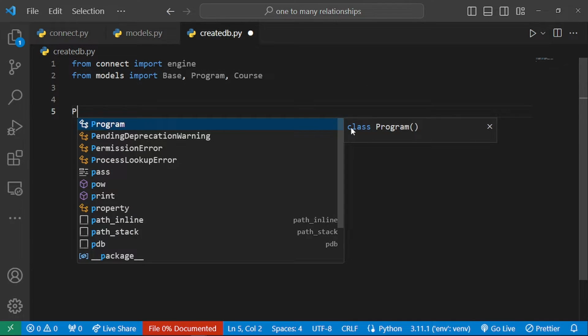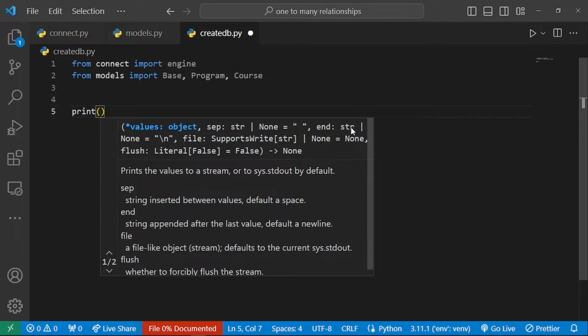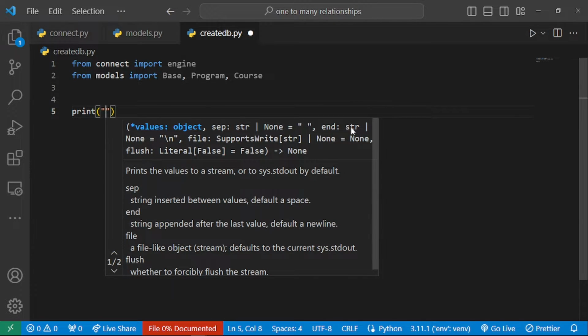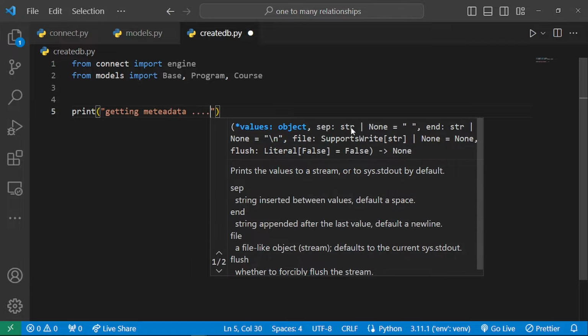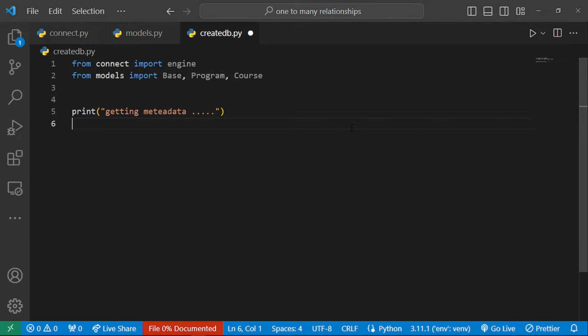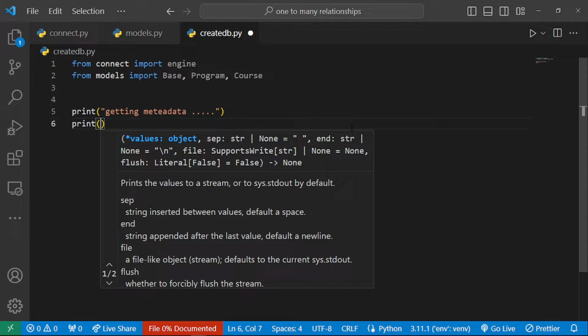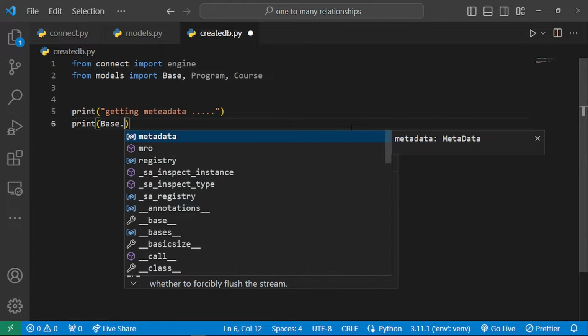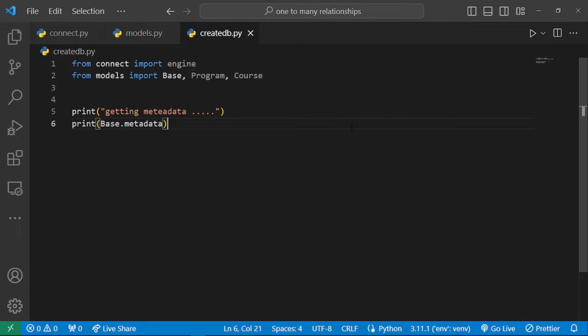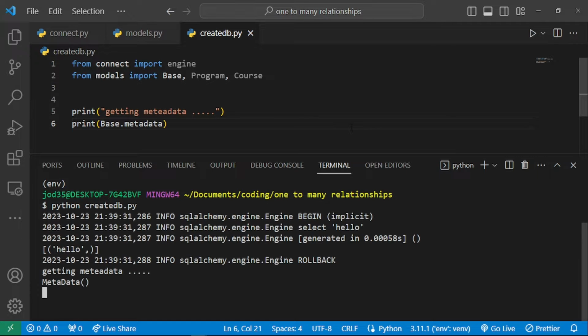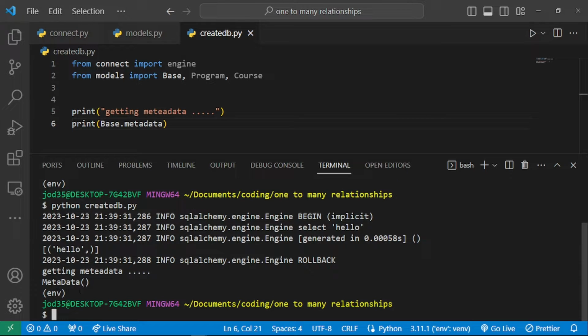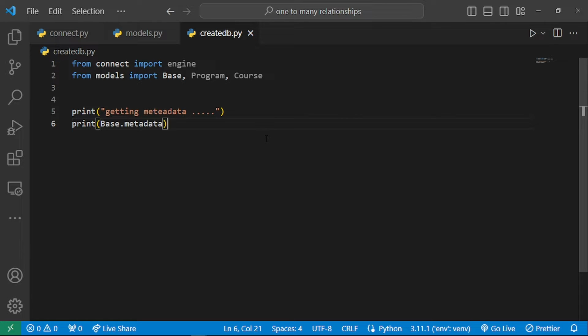So for us to do that, we shall make a simple print statement right here, and I'll say "getting metadata". So I'll go ahead and print this, and then I'll say print base.metadata. If I say python create db.py, that will go ahead and execute this metadata object right here.